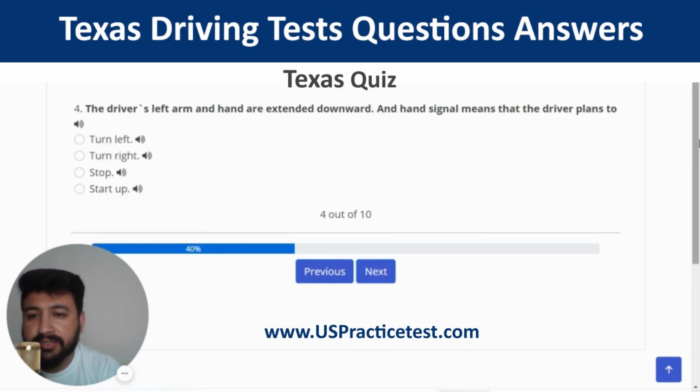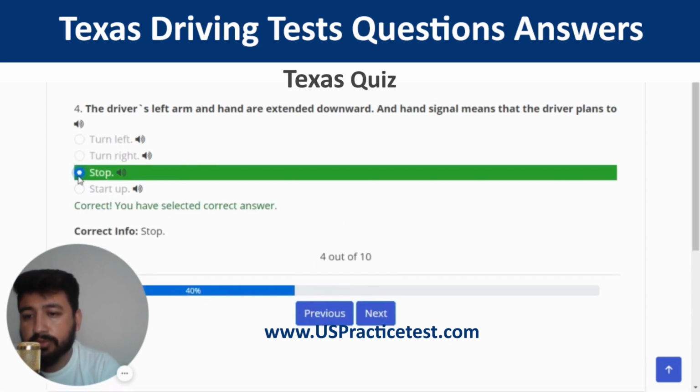And next. The driver's left arm and hand are extended downwards, and the hand signal means that the driver plans to... The right answer of this question is stop. So I'm going to click on the third option.